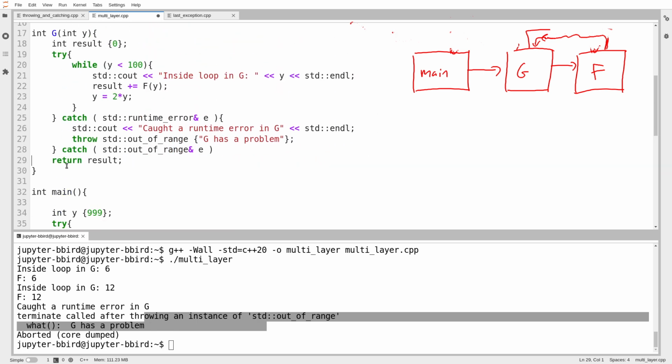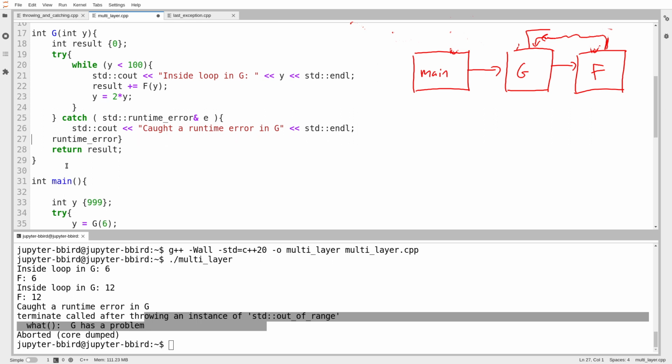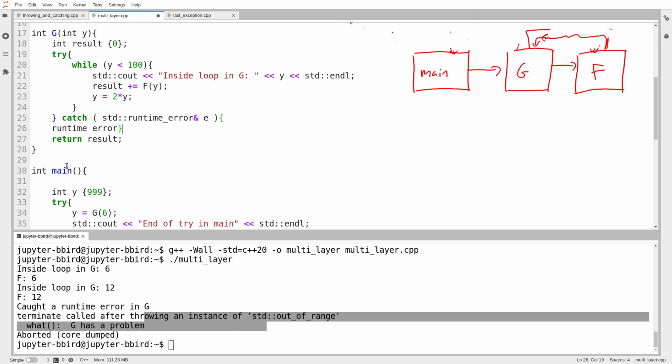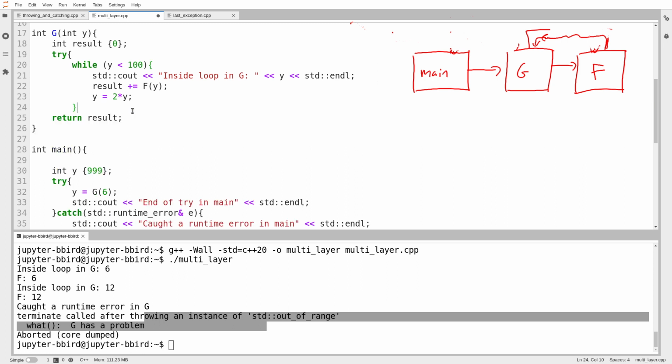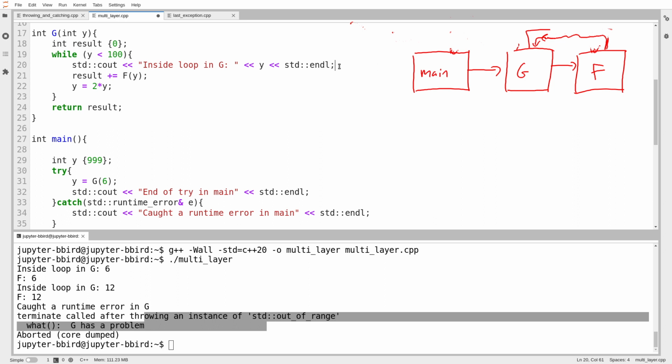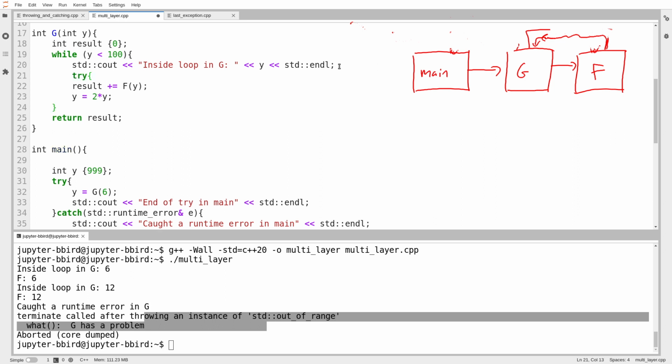Okay, so I'm going to back this up a bit. I have one more thing I want to talk about with this example. So we get back to this case where I want to catch the exception in G, but this time I want to catch it inside the loop. So what I'll do is this. I'm going to add a try block inside my loop, and it's valid to do that. You can put a loop inside a try block. You can put a try block inside a loop.